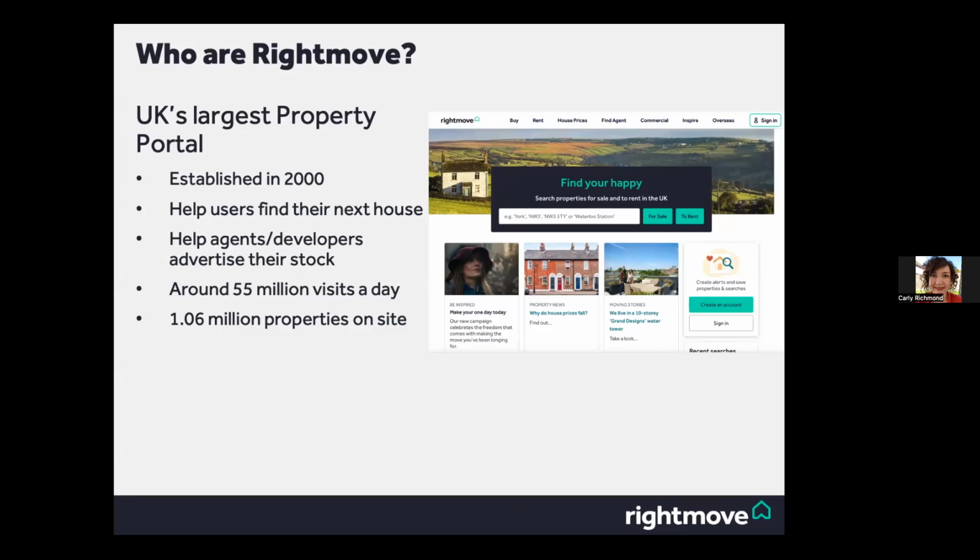We have around 55 million visits a day, which makes us one of the busiest websites in the UK, and we have around 1 million properties on stock. Which is not surprising because the UK property market is quite hot, right?